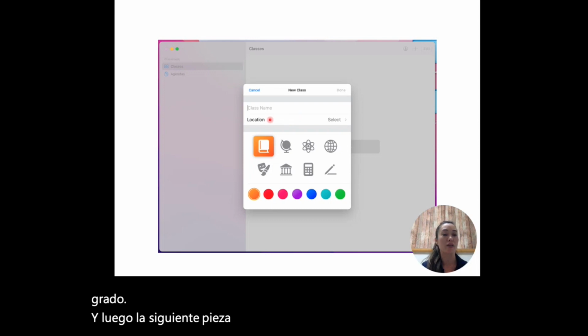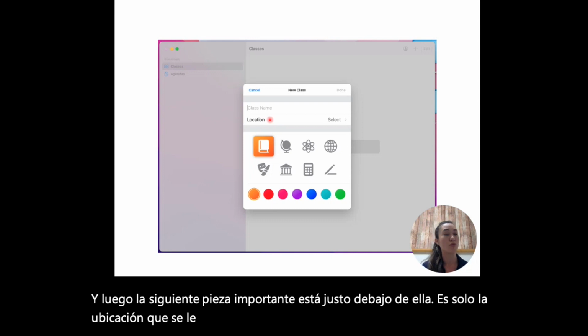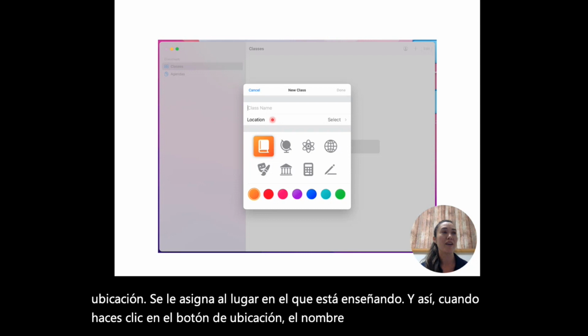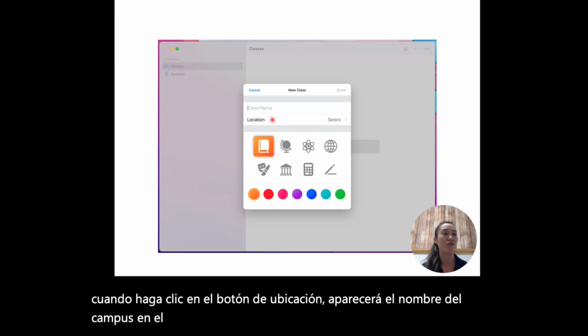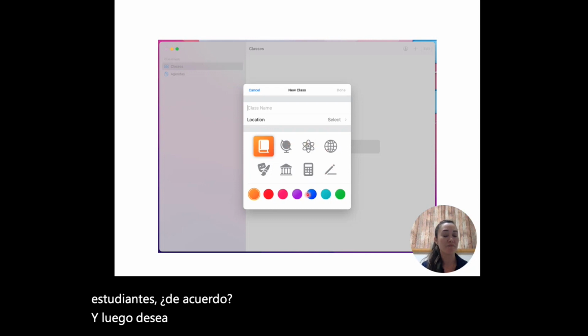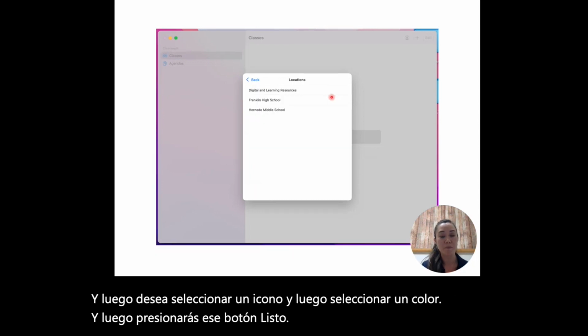It says location. You are assigned to the location in which you're teaching. And so when you click on the location button, the name of the campus you teach at will appear. And you're going to need to select that in order to find your students. Okay. And then you want to select an icon and then select a color. And then you'll press that done button to be able to create your class.